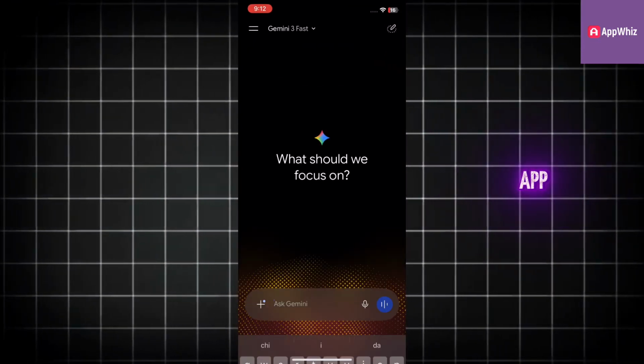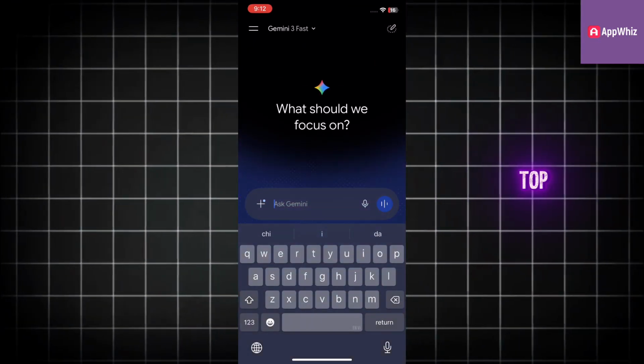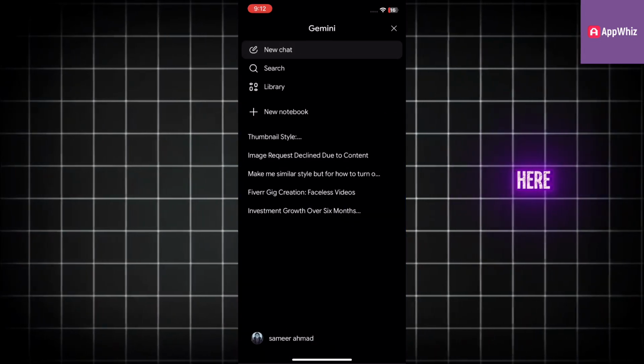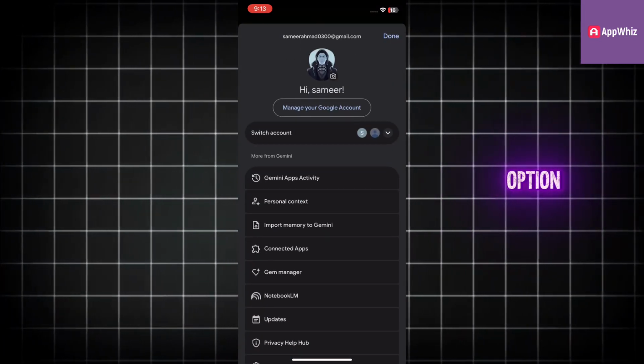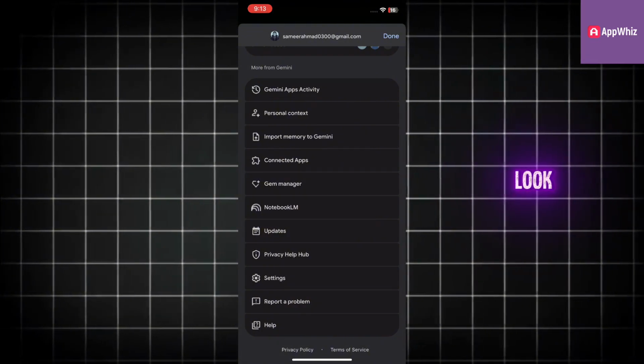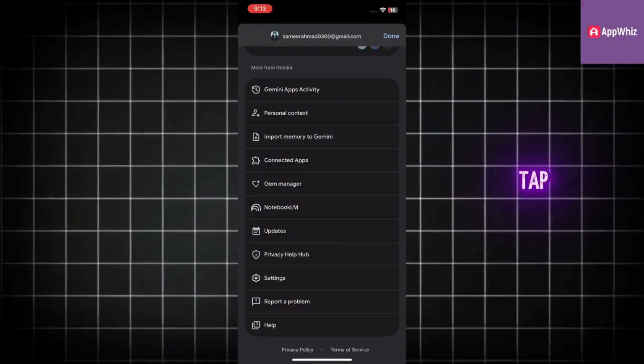After opening the app, tap on the menu icon in the top left corner of the screen. From here, tap on your profile to open your account settings. Now go to the Settings option. Inside the Settings menu, look for the Usage or Strings section and tap on it.